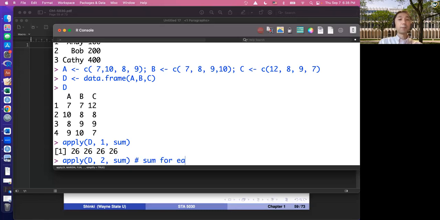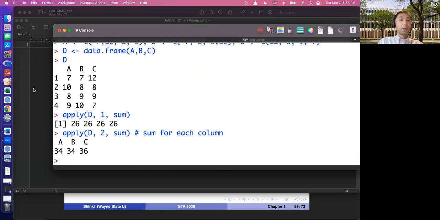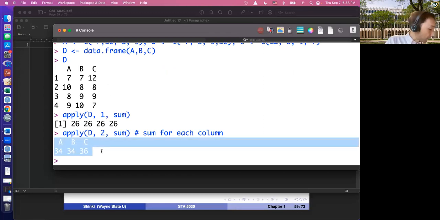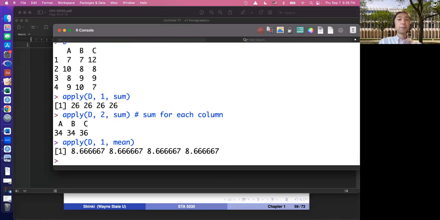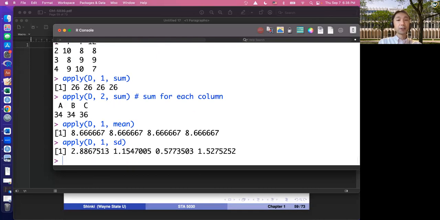This is the sum for each column. You can see 7 plus 10 plus 8 plus 9 is 34. And 12 plus 8 plus 9 plus 7, that is 36. So you can see the partial sum for each column by this. This apply function is extremely useful because apply takes another function as an input. So for example, you can take the average instead of the sum in this way, or even the standard deviation, or some other functions. So it can be used on many occasions.